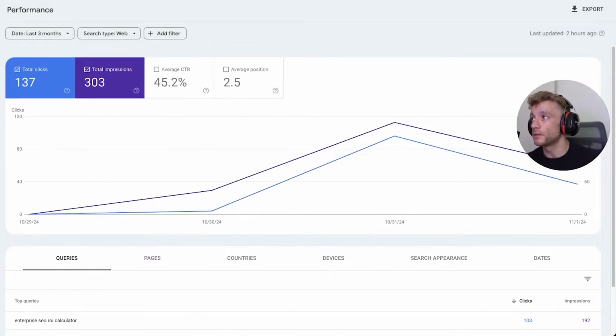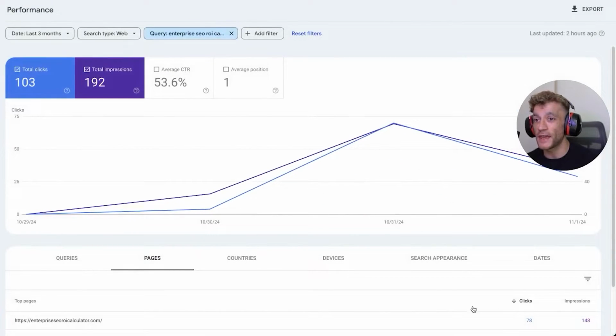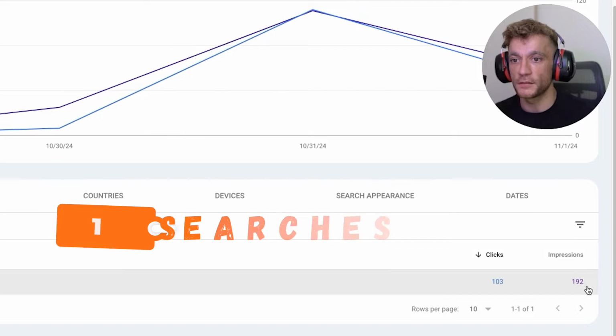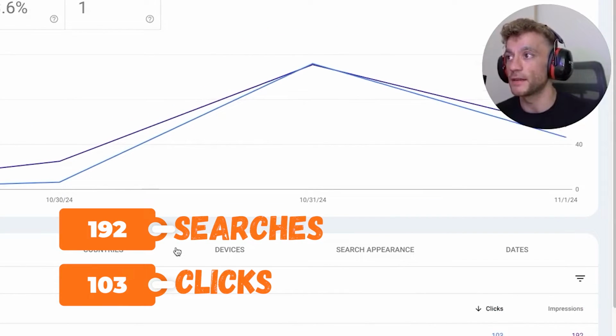If we actually go into Search Console for this website that I built with Bolt, you can see here that the main query we're getting traffic for is enterprise SEO ROI calculator. And you can see just in the space of like 48 hours, that's already had a ton of searches. Bear in mind, what it looks like is 192 people have actually searched for that keyword and 103 people have actually clicked on that keyword, right?